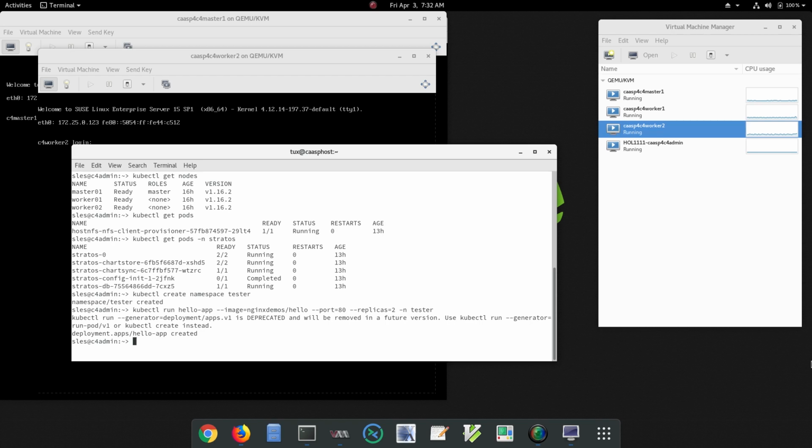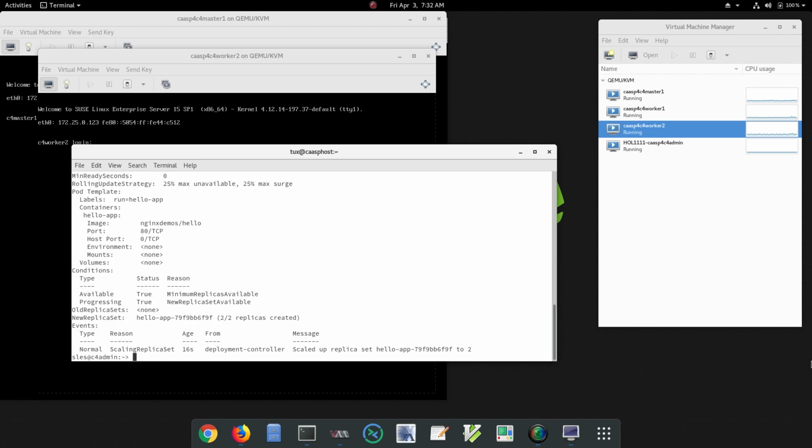So I can get more information about that if I go back and describe my deployment of hello app. I can pull up more information about what's going on. One thing I haven't done yet though is assign it an IP address, and so that's what I'm going to do next. We do that with the kubectl command called expose. So we're going to expose this deployment again, and we're going to tell it to use the load balancer that we've set up with MetalLB to assign an IP address. And again, we're going to do that in the namespace called tester.